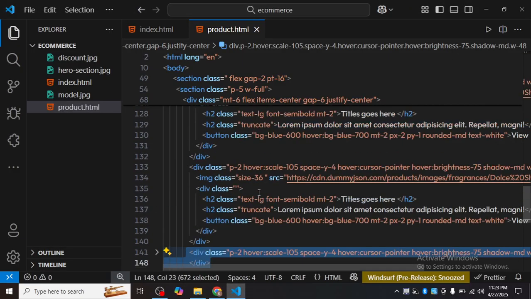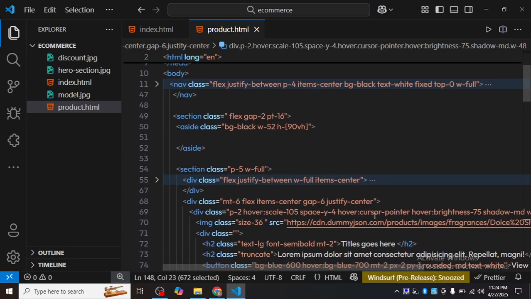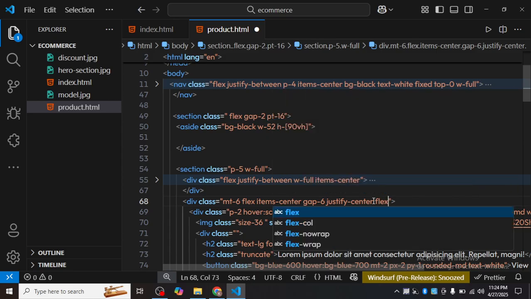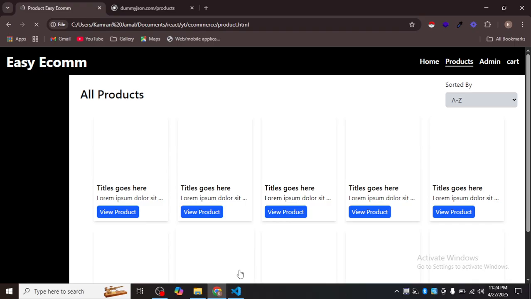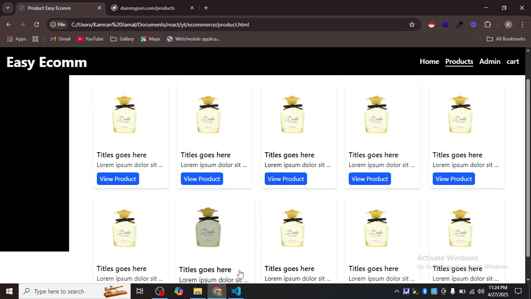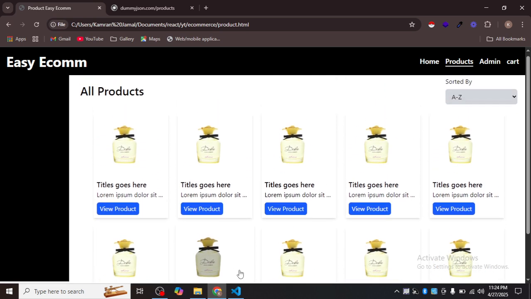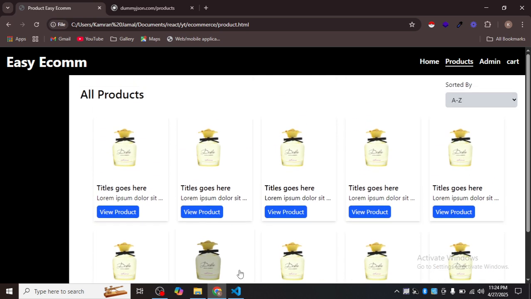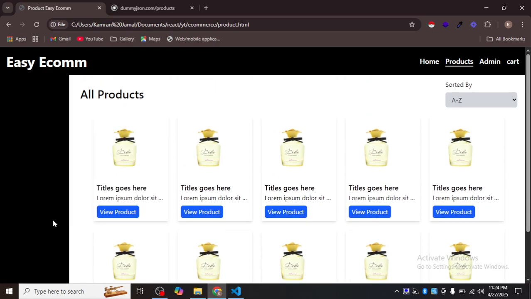So for that purpose I think I have to apply the property of flex wrap. Okay, now like you can see it has been applied successfully. Good. So now I will have to make this thing fixed, because when I'm scrolling then it is also going. So for that purpose I will have to make it fixed.